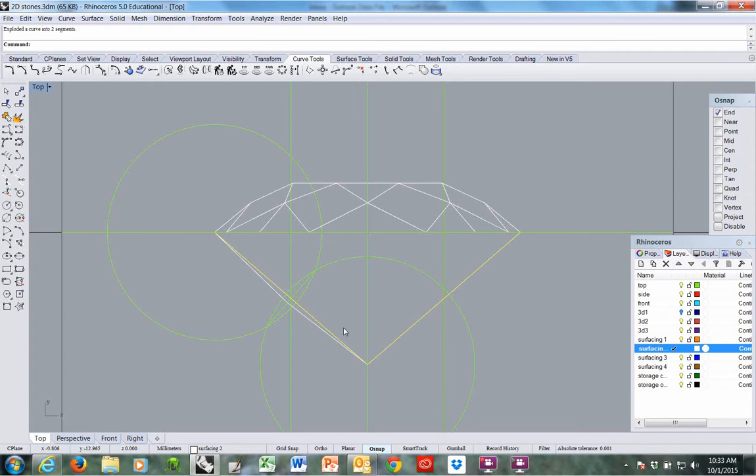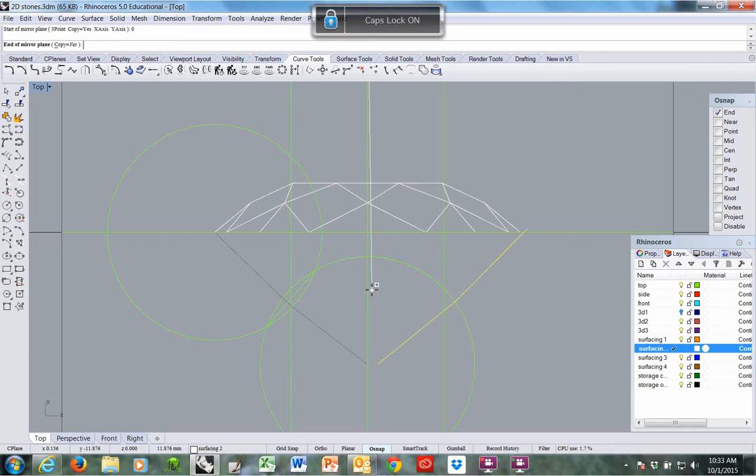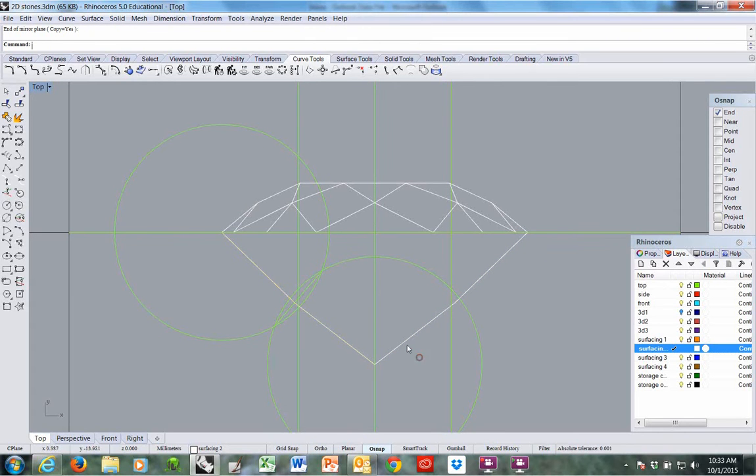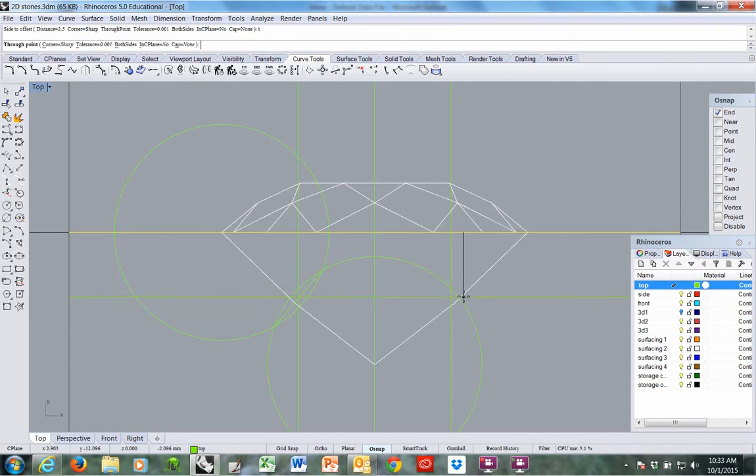I'll just explode this, delete this. Actually, I'll delete them both, so I might as well just throw it away. Mirror it. F2, F4. And that is a more accurate pavilion. Do an offset of our construction line. To show.